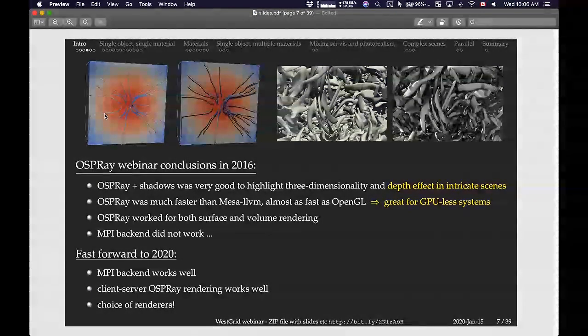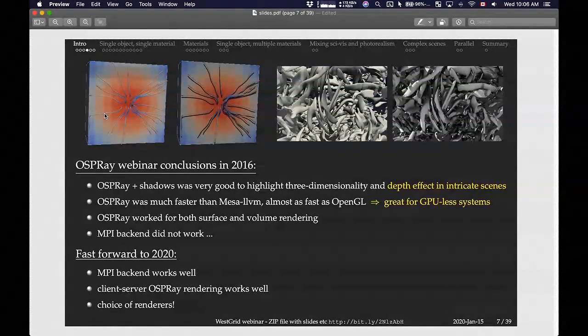So the conclusions that I had back in 2016 about OSPRay is that it's really nice. It works great. It's much faster, a factor of 5, 6 faster than other software renderers inside Mesa 3D. And it's almost as fast as OpenGL for exactly the same scene. So OpenGL running on a GPU is almost as fast as that, but you're doing all your rendering entirely on a CPU. So OSPRay worked back in 2016 really well already for surfaces and volumes.